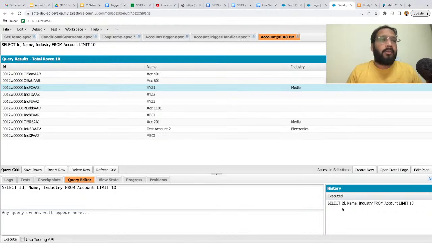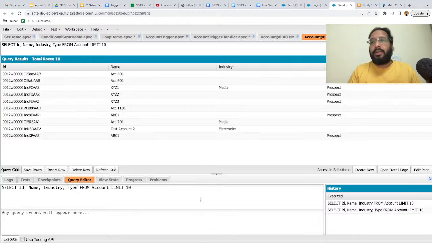History means whatever SOQLs you have executed so far will be available under the history. Let's say I'm changing something here. Along with industry, I'm going to fetch type as well, and I'm clicking on execute. At the bottom right corner, you can see there are two SOQLs available. This maintains the history of what SOQLs you have executed in the past. So you can keep an eye on this, and if you want to see what you executed earlier, you can see it from here and recall it.